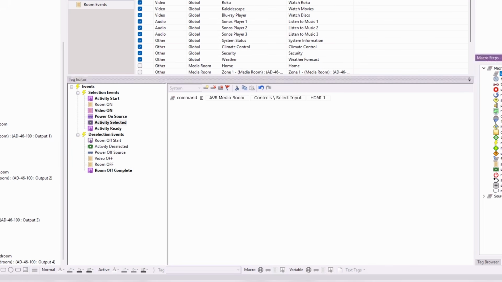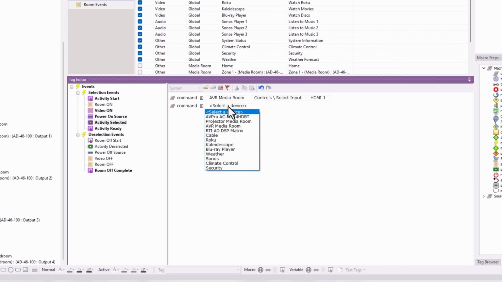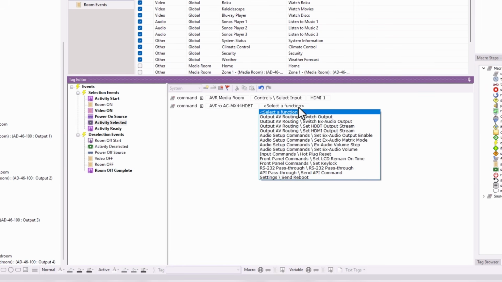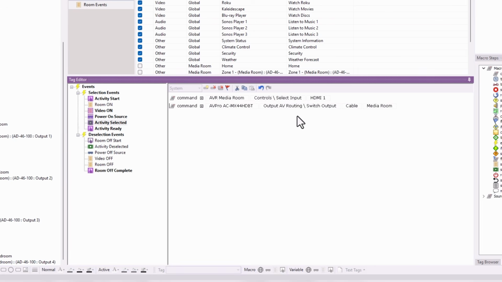But I also want to switch my decoder. So I'm going to bring in a command, select my AVPro matrix. We're using the ACMX44HD base T. And I'm going to select my switch output function. What source? My cable. What output? The media room. Looks like it was set on that to begin with.